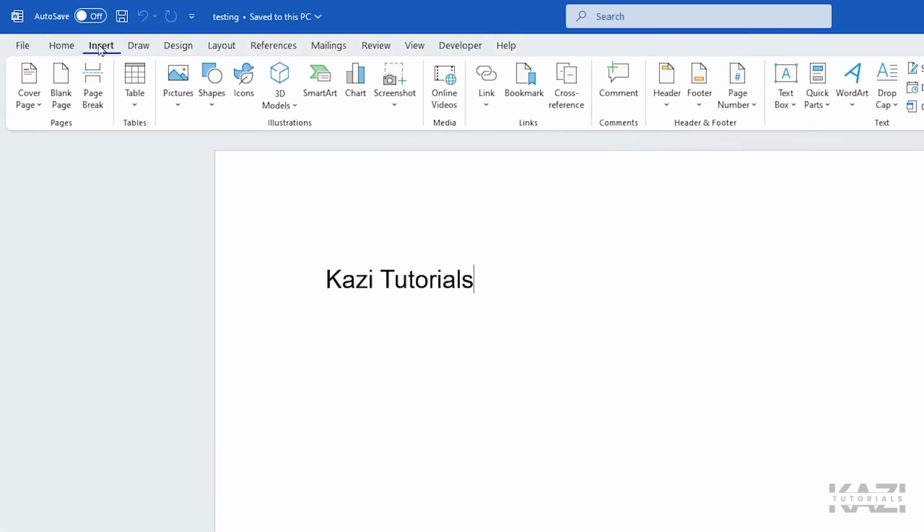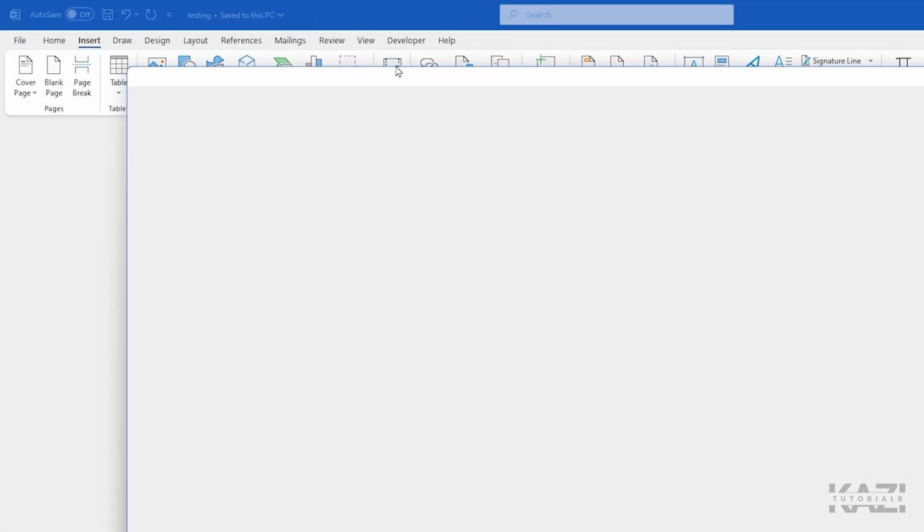So select Insert, and under the Media section you'll probably see this Online Videos option. You need to select that one.